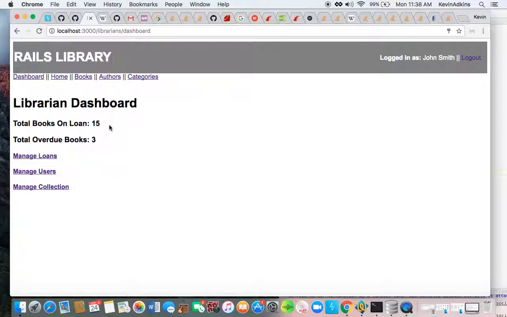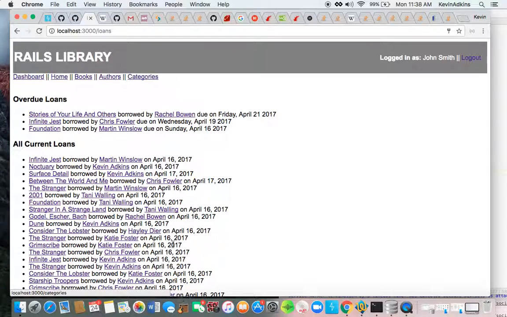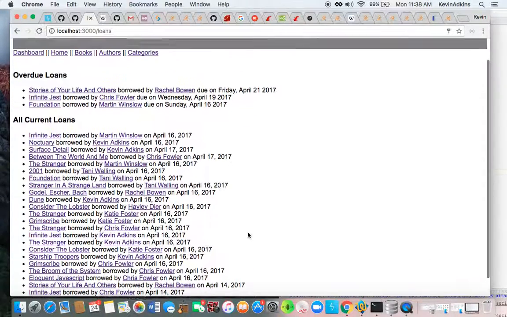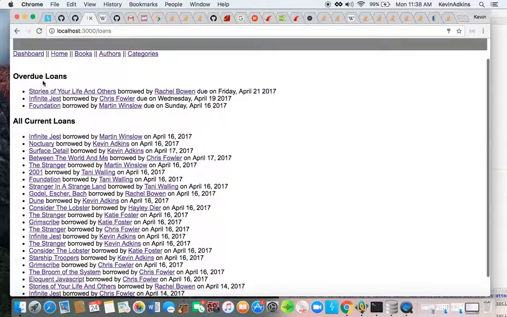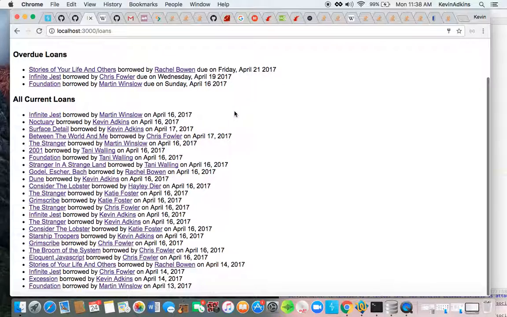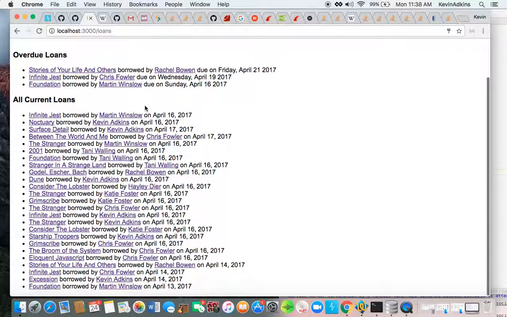We've got the total books on loan, the total overdue books, and then as a librarian, you can manage loans, users, or collections. If you go to manage loans, this will show you all the loans that are current within the system. These are the overdue loans up here. These books were due a couple of days ago and they have not been returned yet. And then these are all current loans, and they are organized descending by due date, both in the overdue and in the current, because it's just me putting in this data.